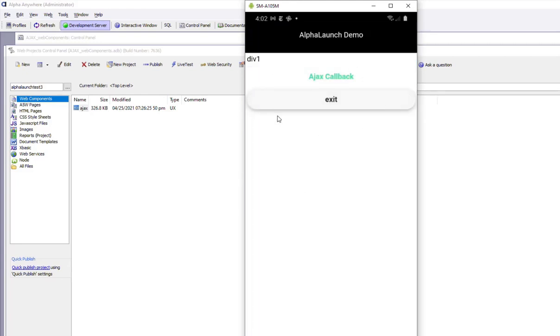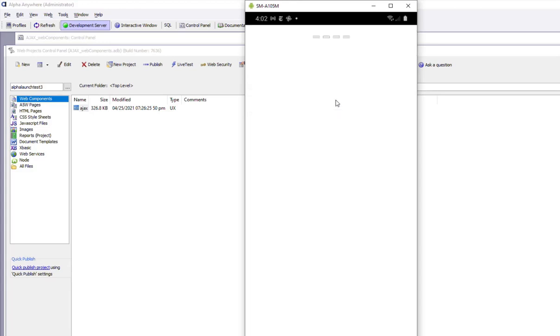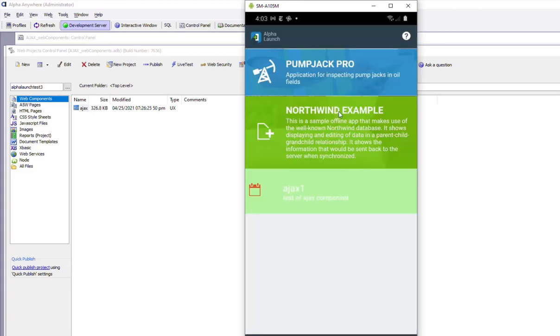So now we're running this app inside Alpha Launch, and if we press on this button, you can see we're going to make an AJAX callback, and the callback is going to be handled by the Alpha Cloud server where we installed the app. If we click the button again, we made another AJAX callback, and then if we click the exit button, we go back to the Alpha Launch home screen. So at this point, this app is now installed on the mobile device. We can launch the app at any point in time without having to have an internet connection, because the app is going to be loaded from the file system on the device.